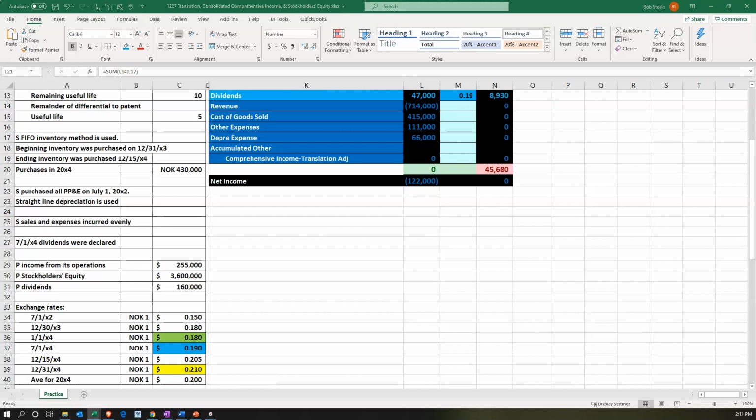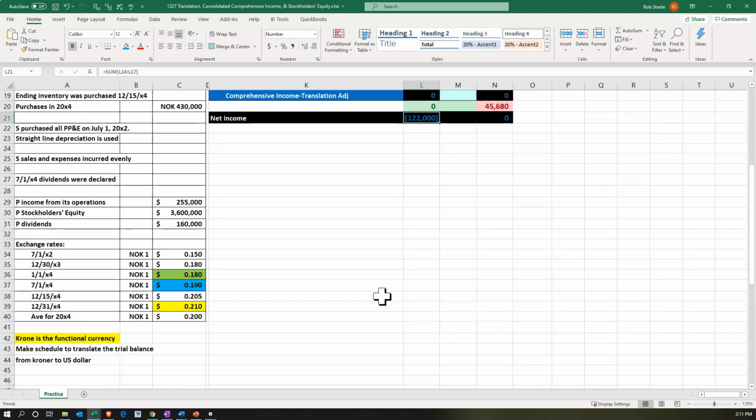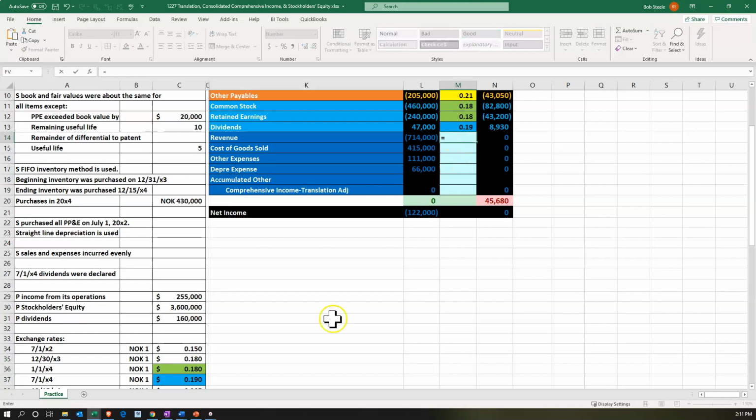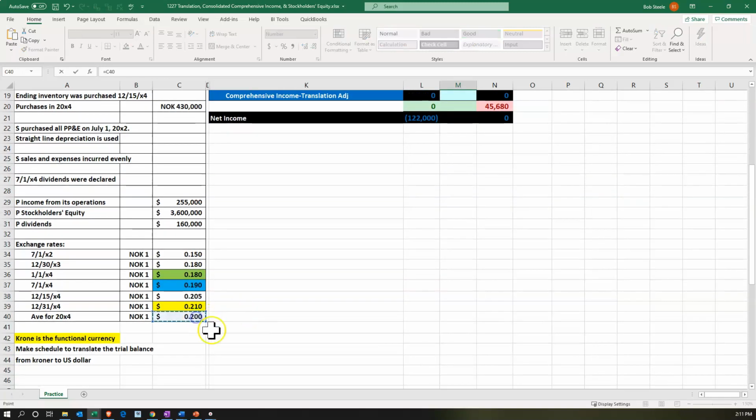And then we've got the income statement, which is a time frame, has a beginning and an end. Therefore, using the end date doesn't make as much sense. So we should be using the average date, which is the average of the period that we're covering, the year 2000x4. We're going to use this average, which is the 0.2. So I'm going to say this is going to be equal to that 0.2.